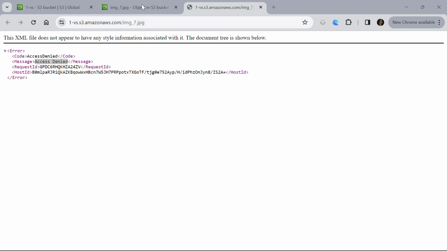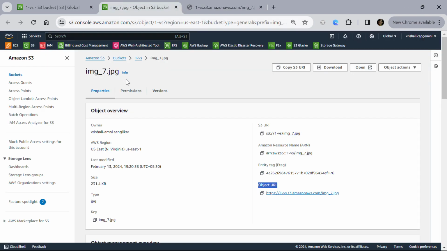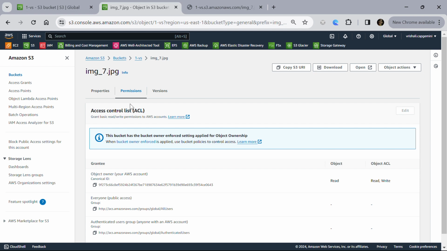So we have to go to the object permissions tab. Here we see the ACL, but the edit button is disabled. Along with that, there is this message. This bucket has the bucket owner enforced setting applied for the object ownership. So we have to enable the ACL in the object ownership.